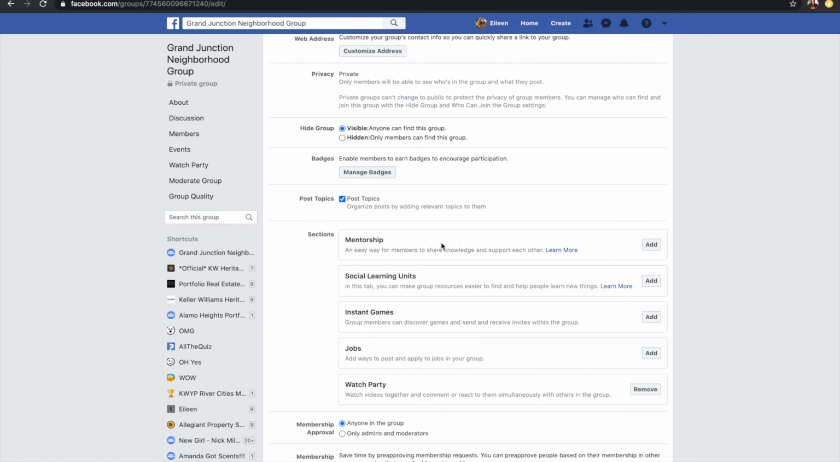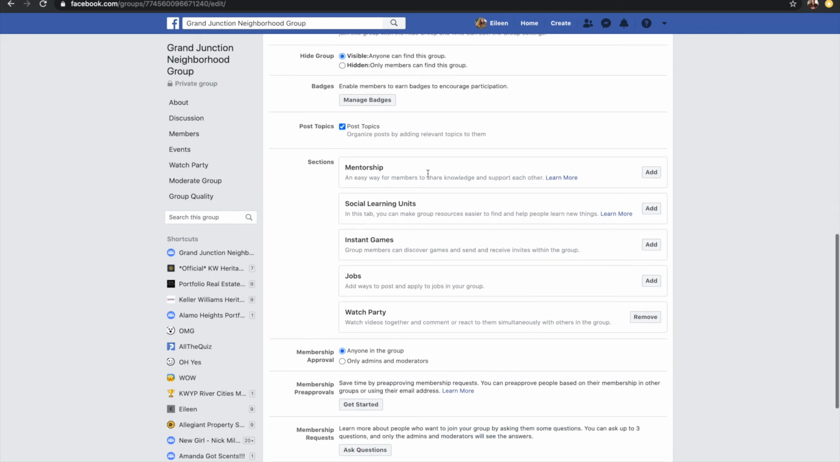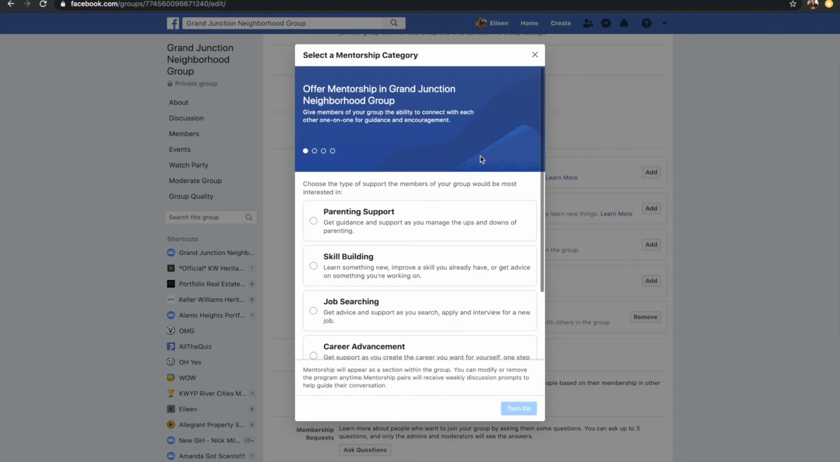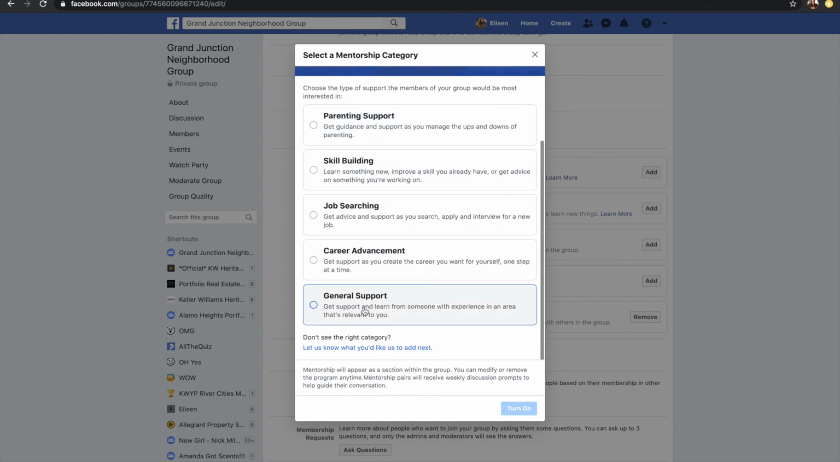You can manage badges. We do want the post topics to be in there. There's also different sections that you can do within here. So if you wanted to add a membership, it's an easy way for people to share knowledge and support for each other. So maybe if you wanted to do parent support, skill building, job searching, career advancement, sorry about that, and just general support from everybody learning that's relevant for you.